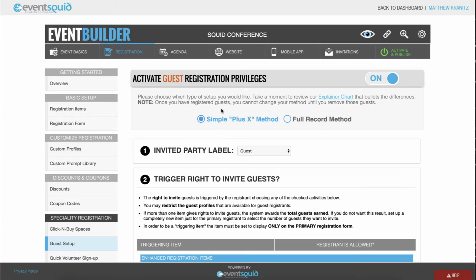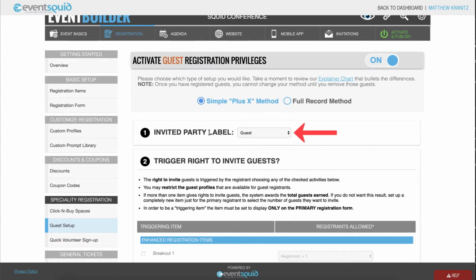At the top, you'll see that the first decision we must make is the guest methodology. In this example, we're going to use the simple method. In step 1, you can set a label for all invited registrants. For our event, we're using the guest setup tool for exhibitor registration. Therefore, I'll use the associate label to keep things professional.